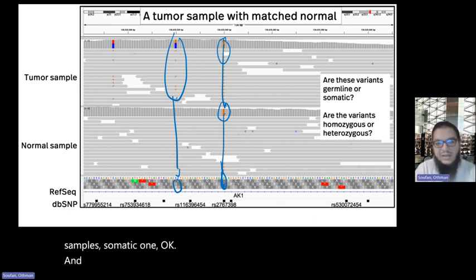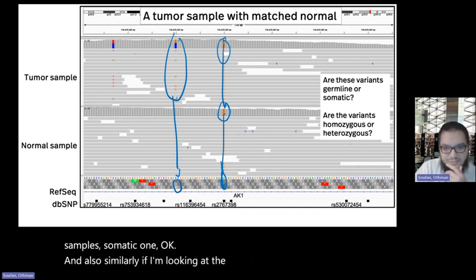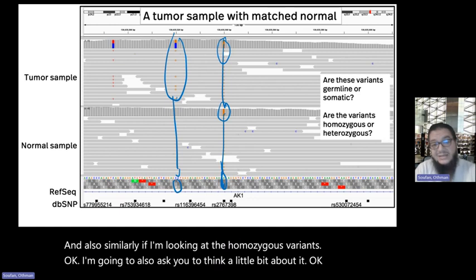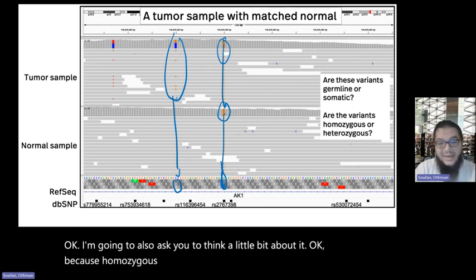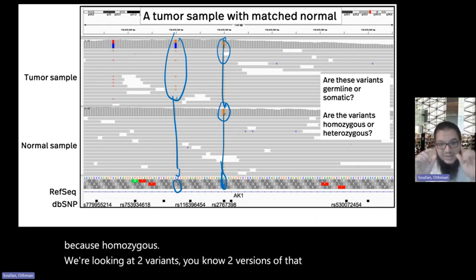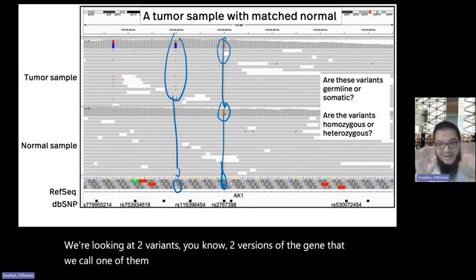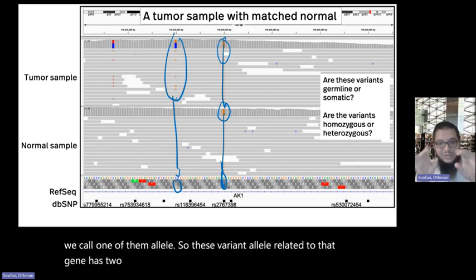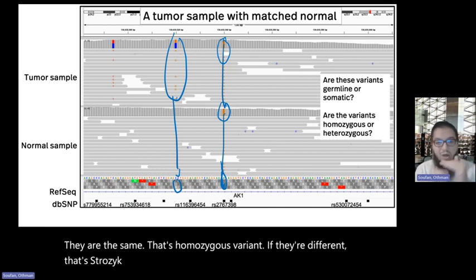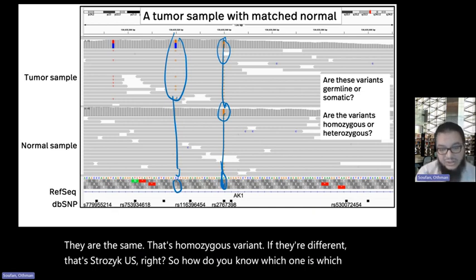And similarly, if I'm looking at the homozygous variants, okay, I'm going to ask you to think a little bit about it. Because with homozygous, we're looking at two versions of the gene that we call alleles. So these variant alleles related to that gene are two versions of that gene, one coming from each parent. If they are the same, that's a homozygous variant. If they're different, that's heterozygous, right? So how do you know which one is which based on the IGV viewer?